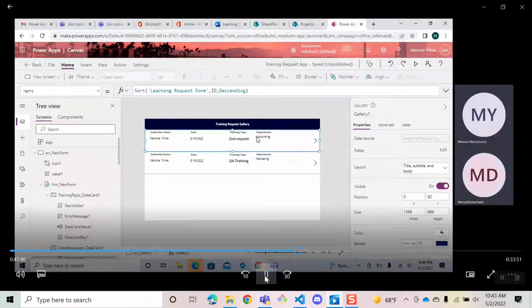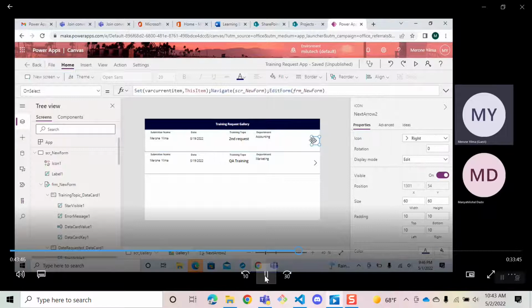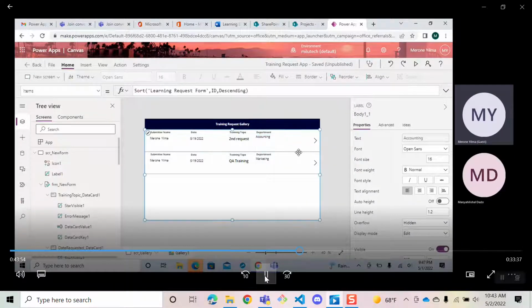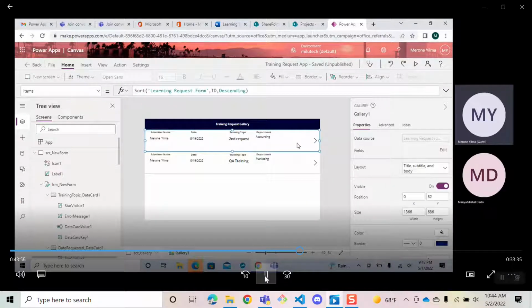They want to be able to duplicate this by clicking a button and then just go to next, change the department, and then save it. Then they can work off of that. And to click on something, we need some type of icon.